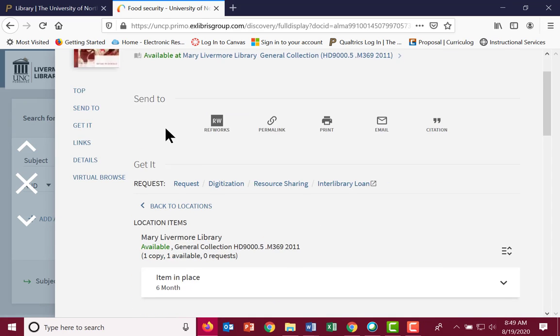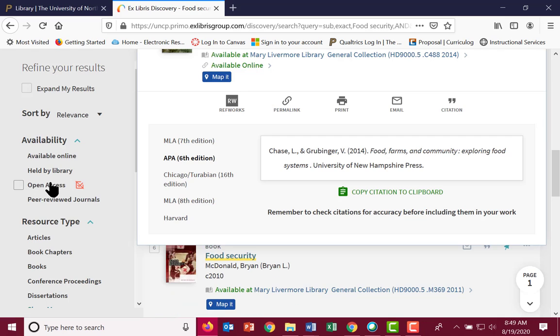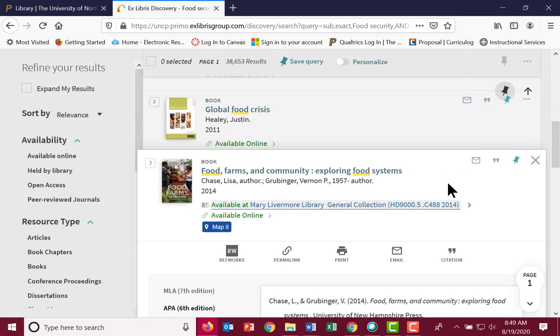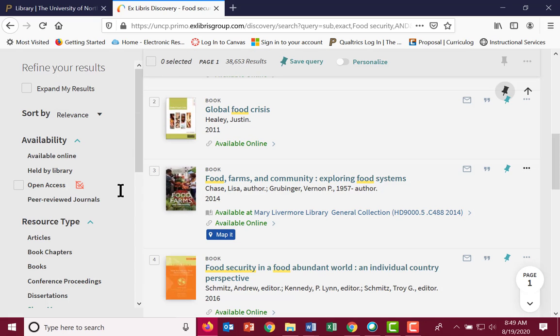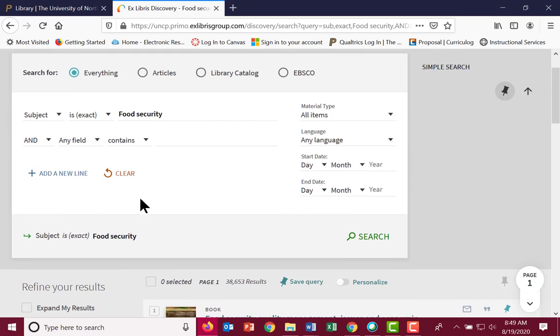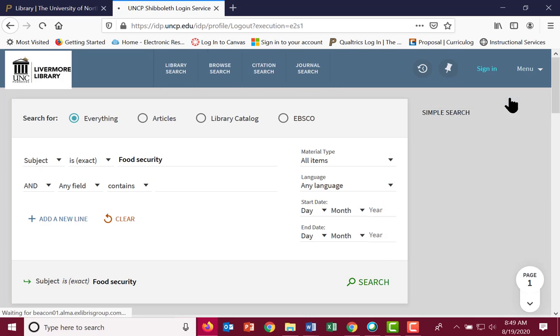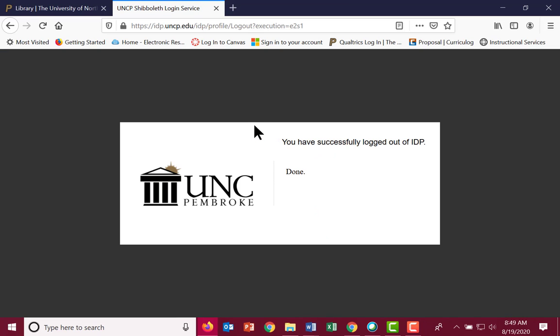So you can request books. If you have any questions, please contact us here at the library and we can assist you. And you notice here are other limits too, if you're looking for peer-reviewed journals, that type of information, your date slider. So this is a little bit of information about searching Primo. There are other tools available if you want to search, or I have additional videos about searching Primo.